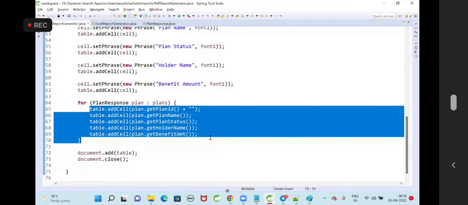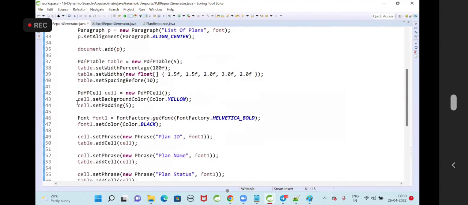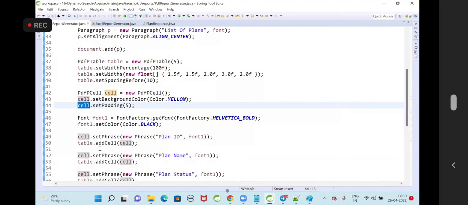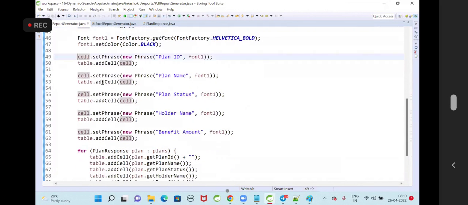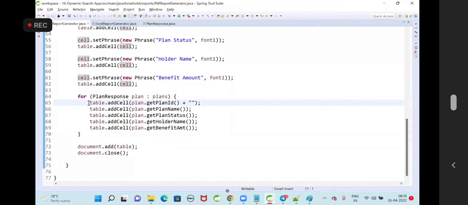Cell dot background color is yellow, cell dot padding is 5. This cell object I am using only to create the first row cells. But from the second row onwards, am I setting any style? No. Directly table.add cell, table.add cell. There is no style for the data row. 5 times I already called the add cell method. This will be the 6th time.